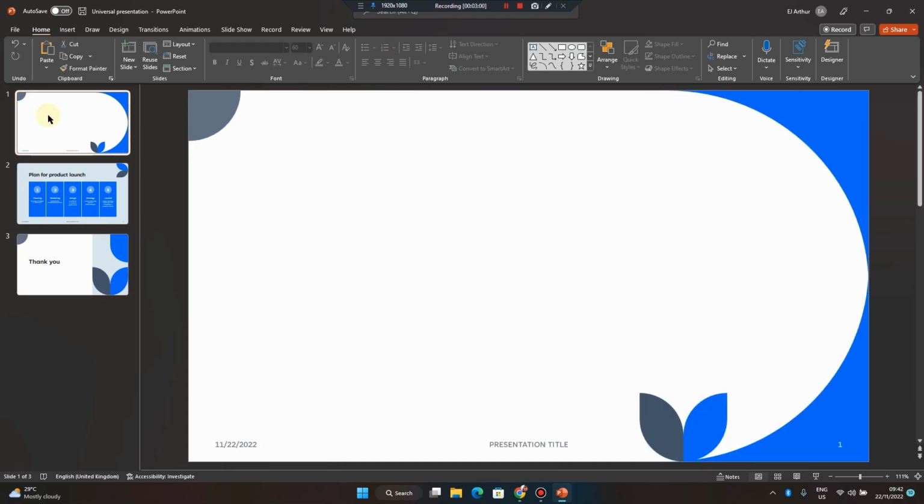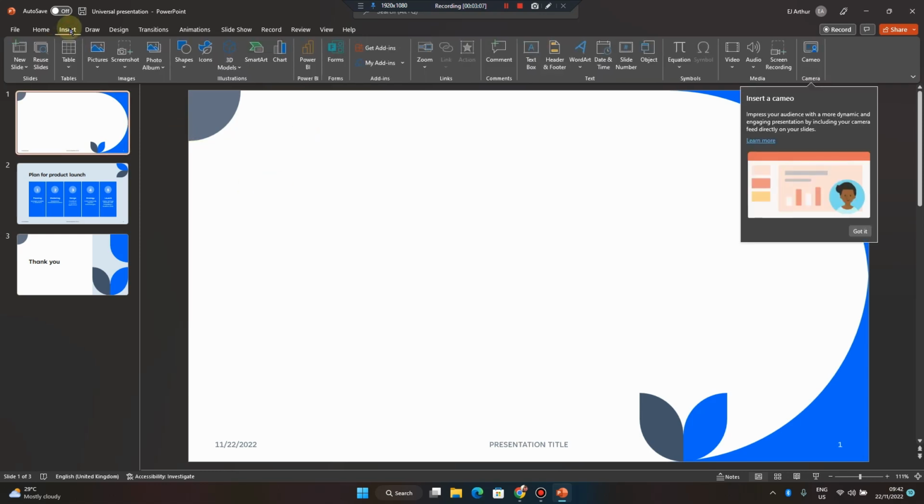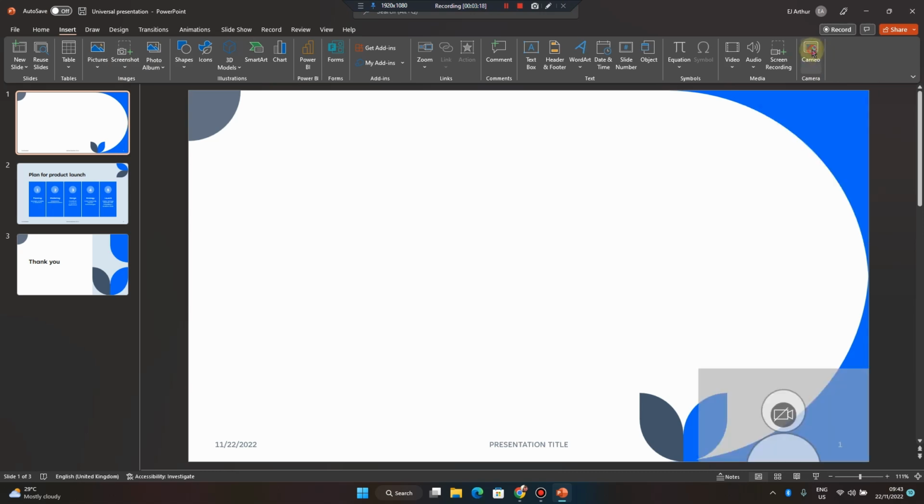so in order to be able to have a video of yourself, what you are going to do is to come to the Insert tab, look for what we call Cameo. Your toolbars might be different. I have mine at the far right, this side. So I'm going to select this one, this Cameo here.